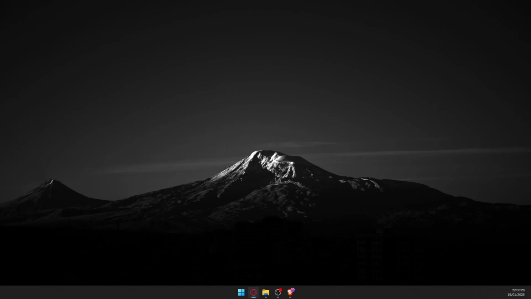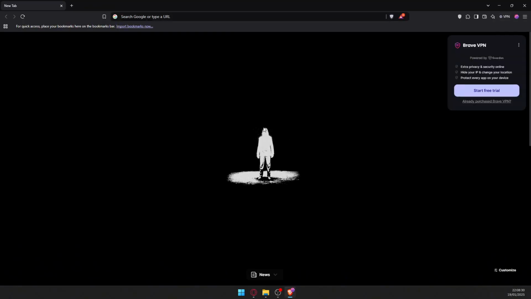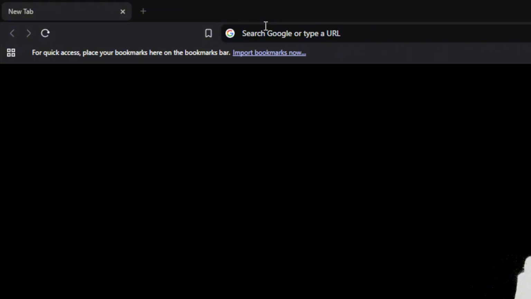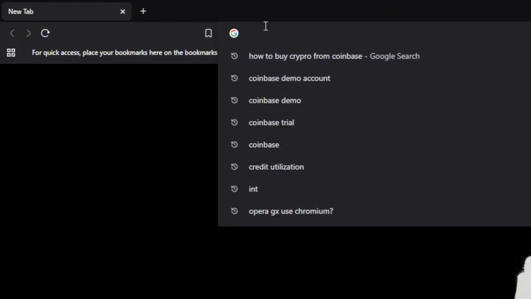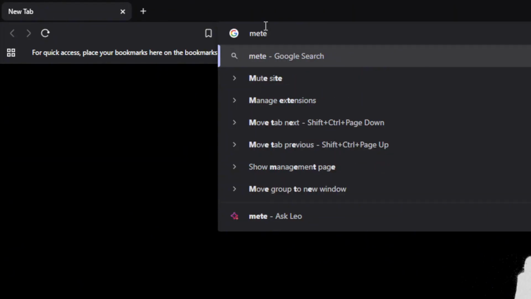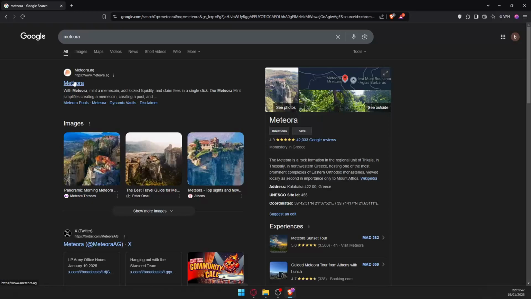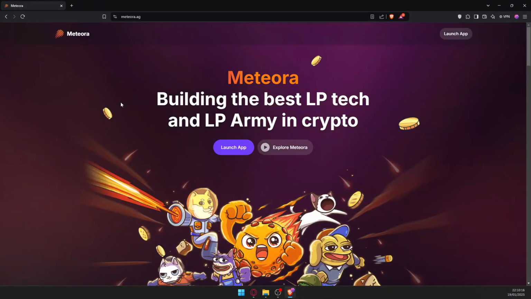First, we'll need to open a browser. For me here, I'm using Brave. For you, you can use whatever you want. Once you open it, just go to the URL section and all you need to do is type Meteora and hit the enter button. Once you do so, you'll be taken here. So make sure to go to the first link here.